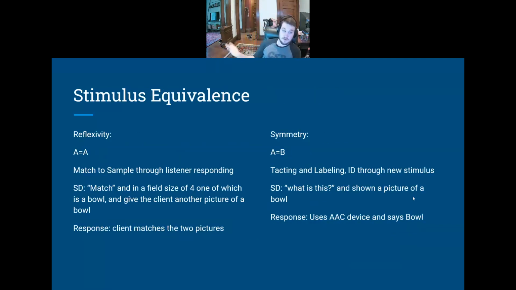So stimulus equivalence. There's reflexivity, symmetry, and transitivity. First off, reflexivity, this is A to A. So 1 to 1, you're going to see the item, and then you're going to point to that same item. This is where match to sample comes in through usage of listener responding skills. Our SD that we use is match, and we'll have a field size of 4, one of which is a bowl in front of them, and then we'll give the client another picture of that same bowl. And then the client will match the two pictures by either placing the picture card onto the other picture or by pointing and so on and so forth.